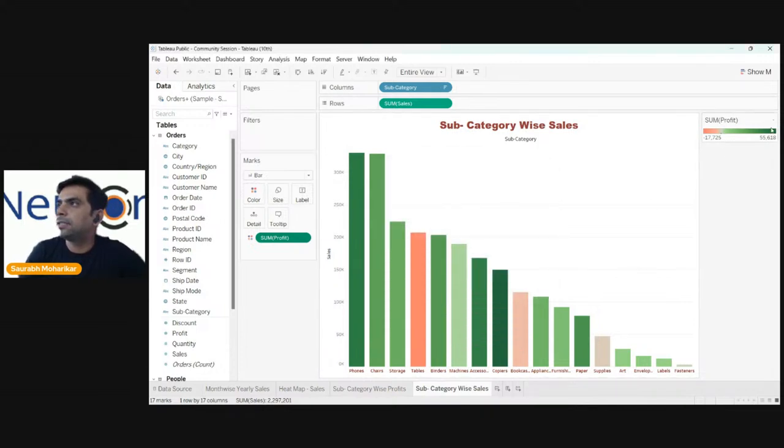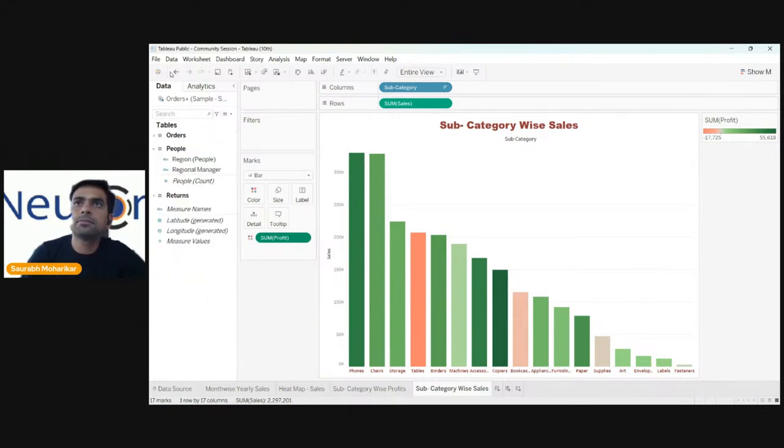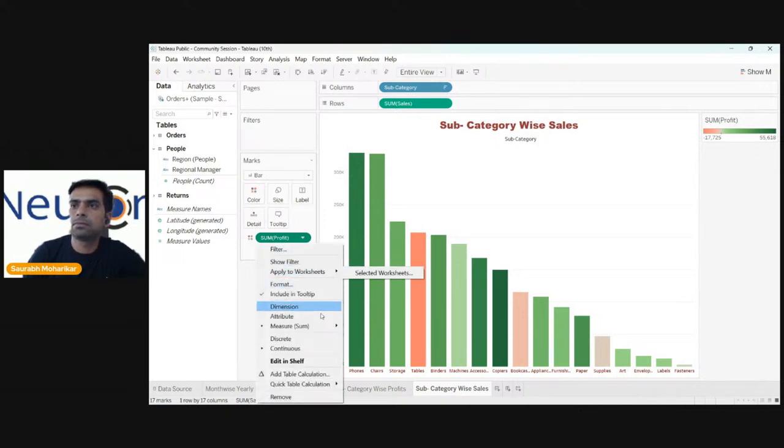Right, and this is my sum of profit. This is how colors can do. So I think what I can do is, now, if I look into it, where is it?